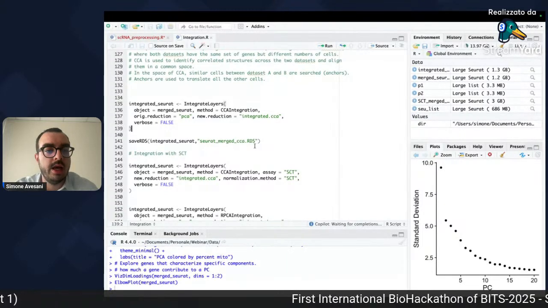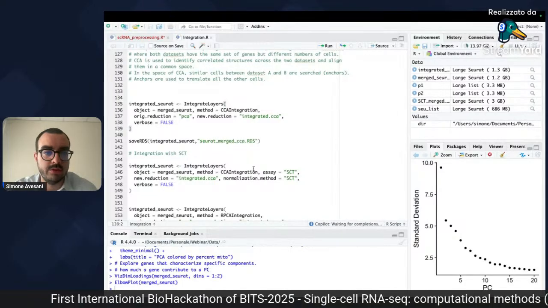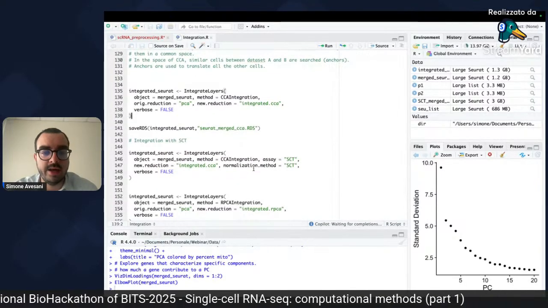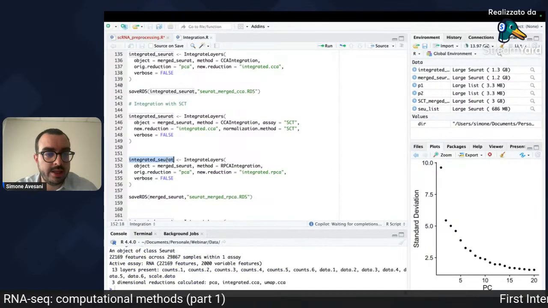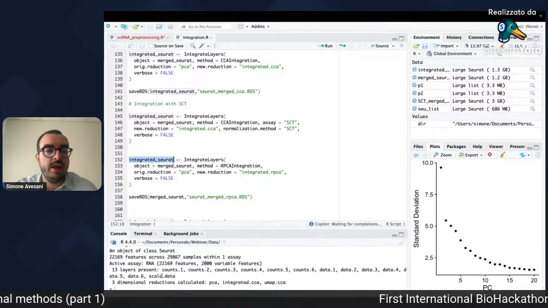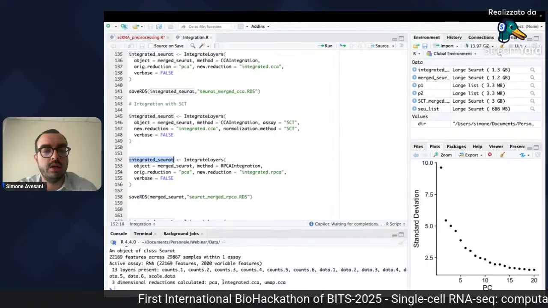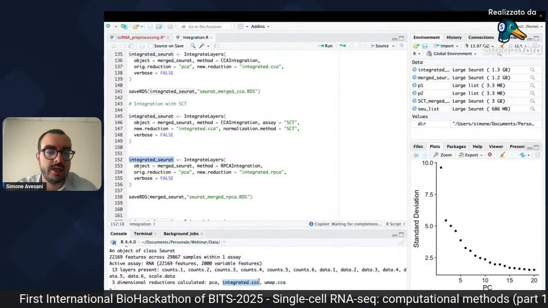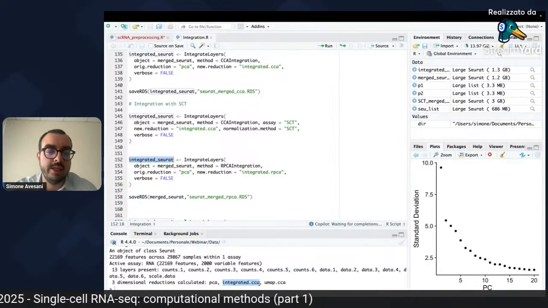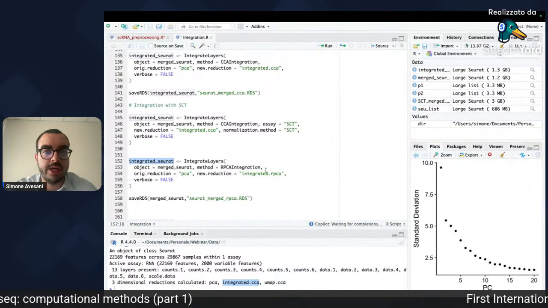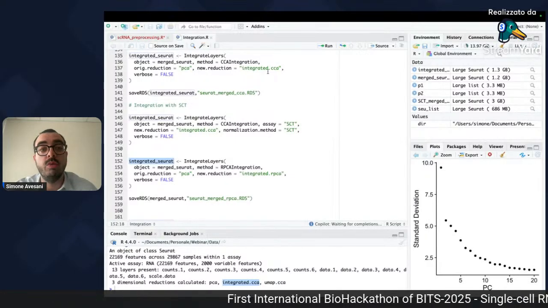So I suggest you save the data before and after, in order to easily visualize and retrieve the results. At the end, what we will have is that in our dimensionality reduction results, we will have another dimensionality reduction element, which is this integrated CCA, and it depends, again, on the kind of integration that we perform and the name of the reduction that we want to provide.